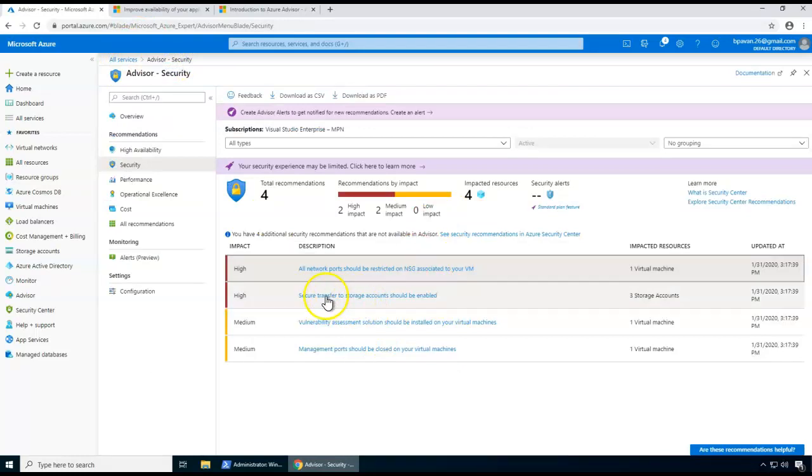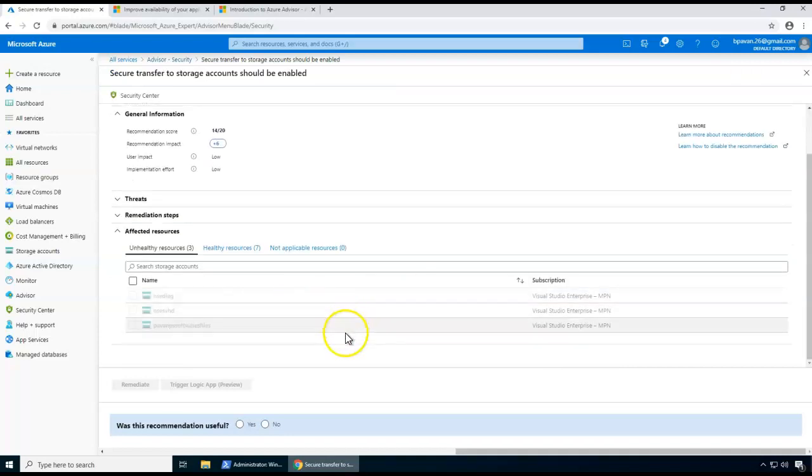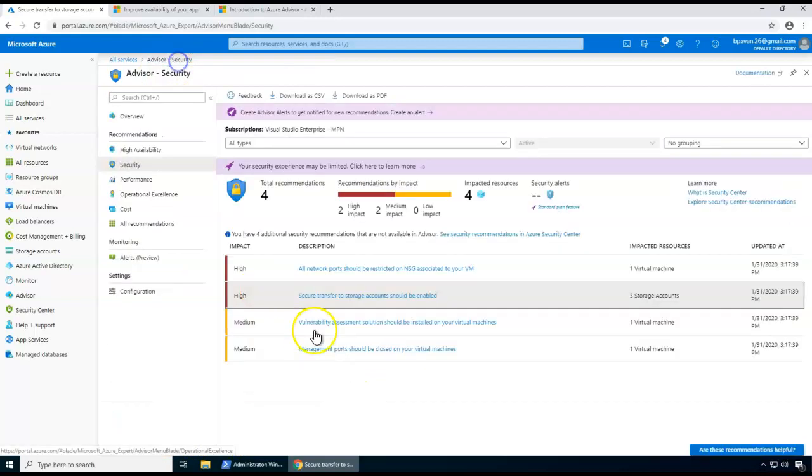And similarly, secure transfer for storage account should be enabled. This is the other one. So you see here, this has been already done. So this has been already fixed, so you don't need to perform any kind of action. When it reruns, you would get information as it automatically goes off this high priority one.